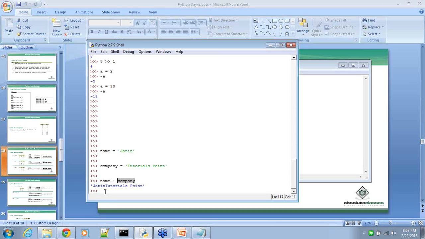Okay, you can also put it like this. I say name plus, give some space. Now this is again a string, because I can concatenate strings together. I cannot concatenate strings and numbers. It gives me an error. So if I say company, it returns Jatin tutorials point. It gives the space, which I meant here.